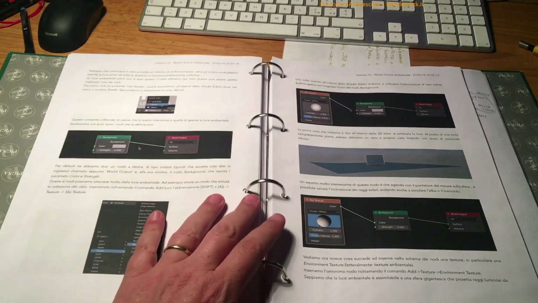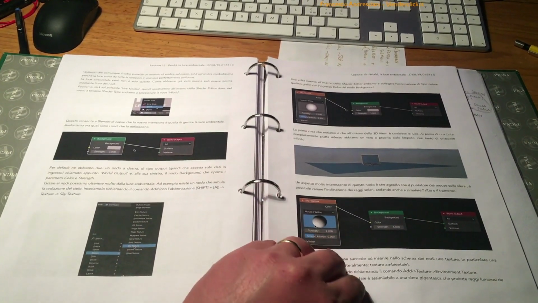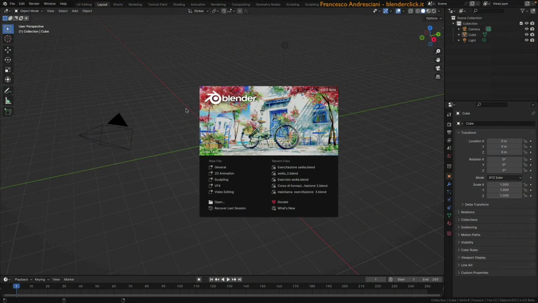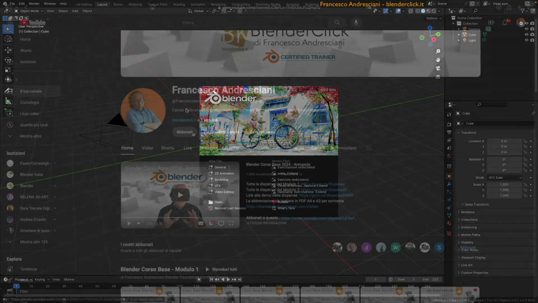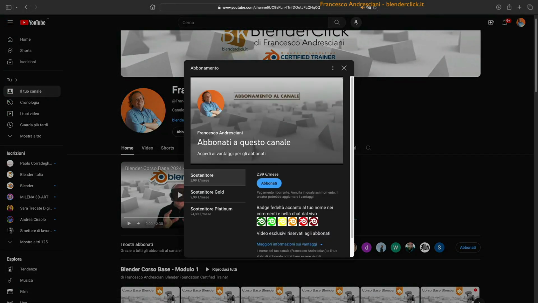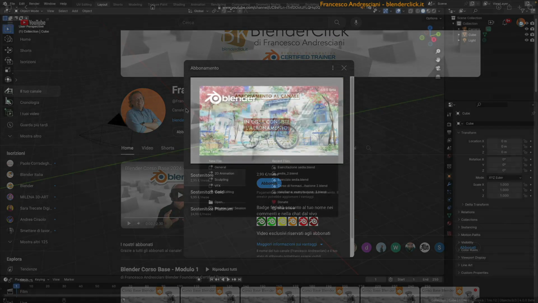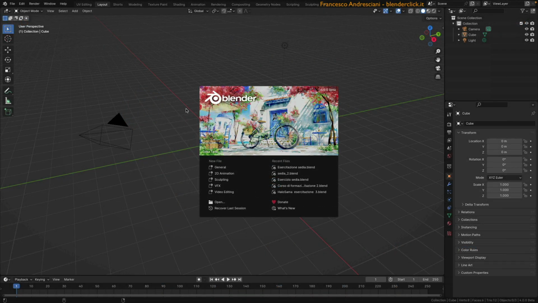Well, let's start with Blender. At startup, we are presented with this square window which is called the splash screen, and which presents a cover image with the Blender logo. This cover image changes with each new version of Blender, and here in the bottom left corner we find the name of the author. Who knows, maybe someday even you who are seeing this video for the first time can be the author of a cover.